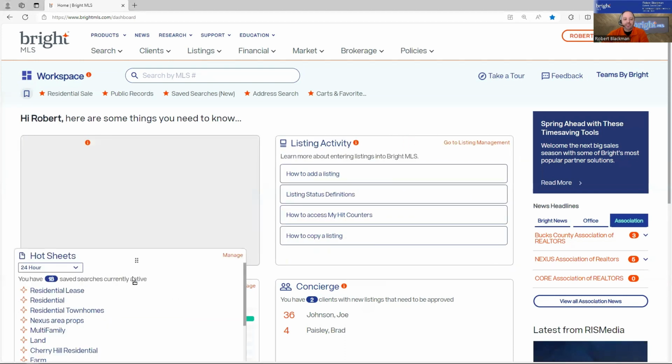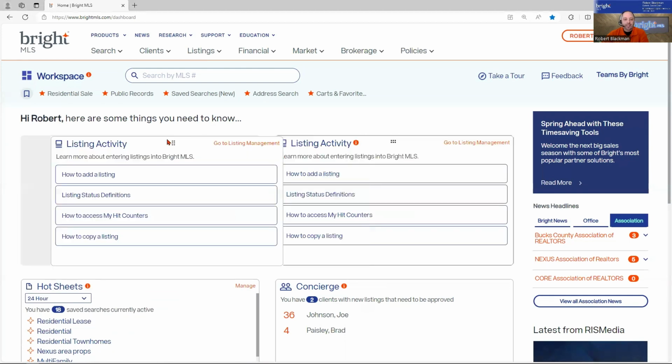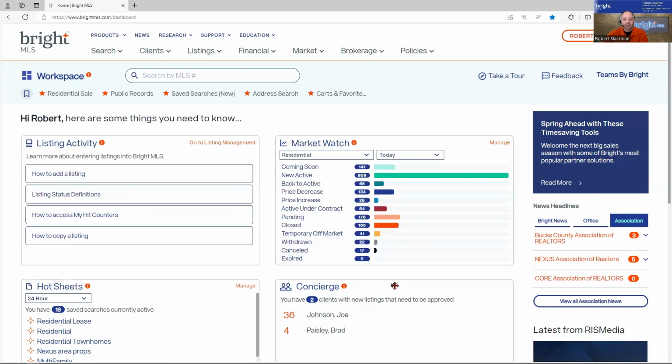So I can move hot sheets down at the bottom. I can move it up to the top. I can move listing activity over. Any order I want to put these things in, I can move them around by just hovering over that area, seeing those six dots, and then I can hover over those six dots, get that four-way arrow, and I can drag and drop it where I want.